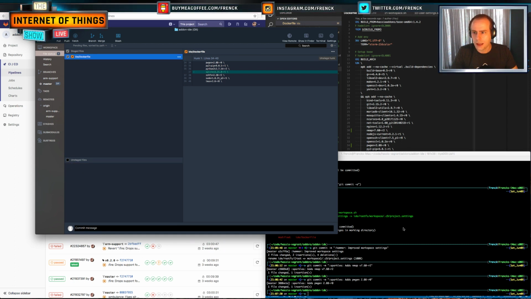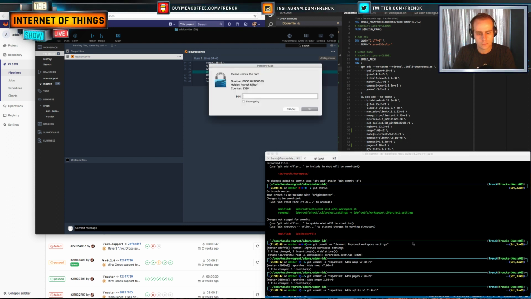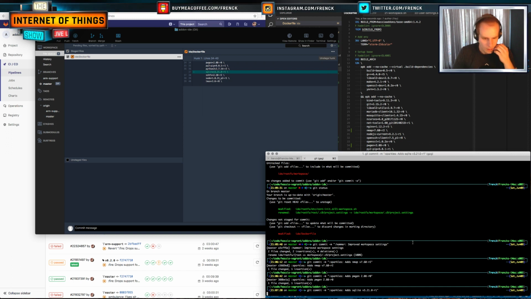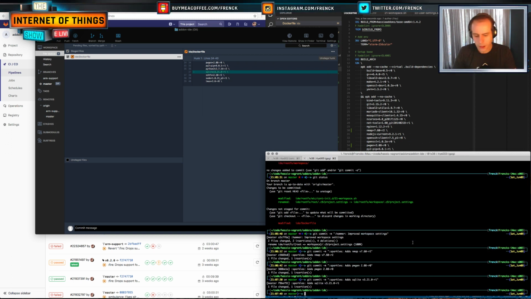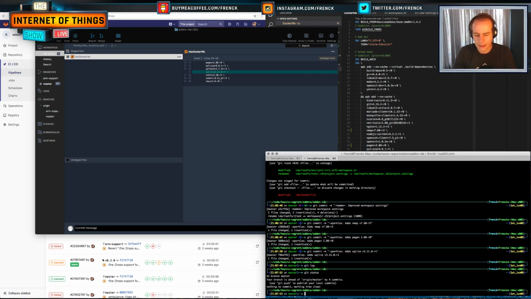And SQLite for the final one. 3.21.0. There we go. So it's all committed. If you look at Git status, we're clean. Everything's there. So push it out.